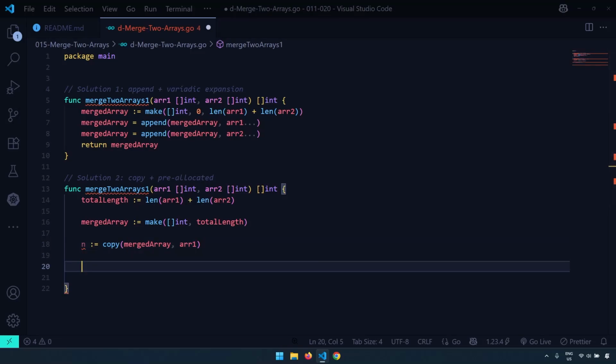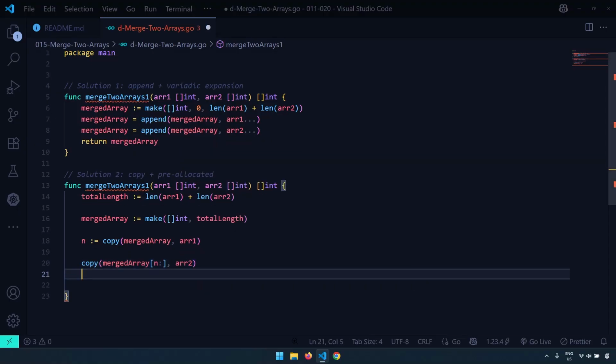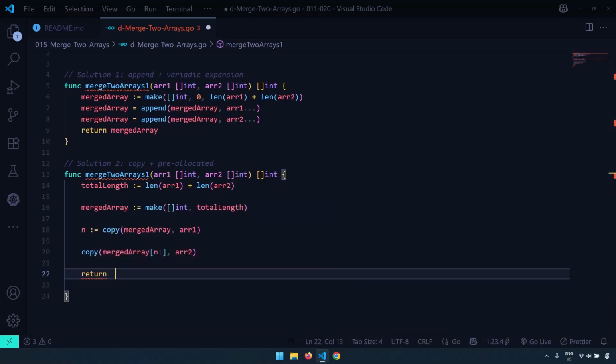Now, let's go ahead and add the second array there as well. So I'm going to grab this copy method and grab the merged array. But now, what is the index at which the first array has ended? We could grab it using the n variable that we created. And right after that, we're going to add the second array. And finally, we return merged array.